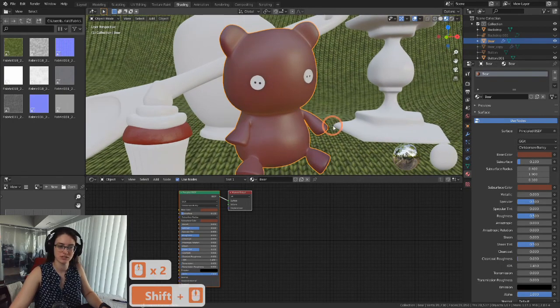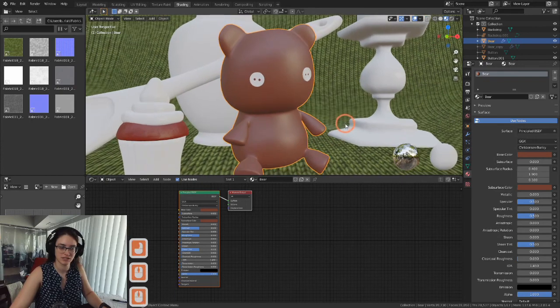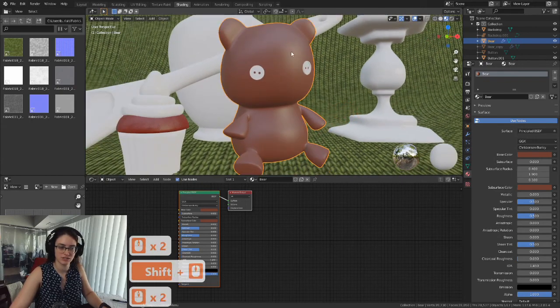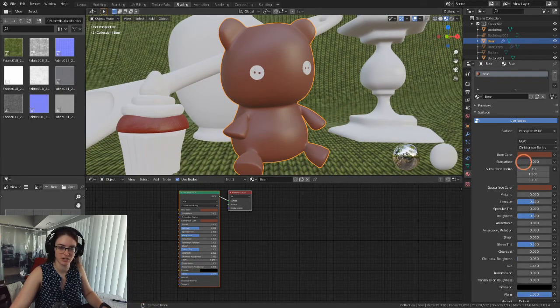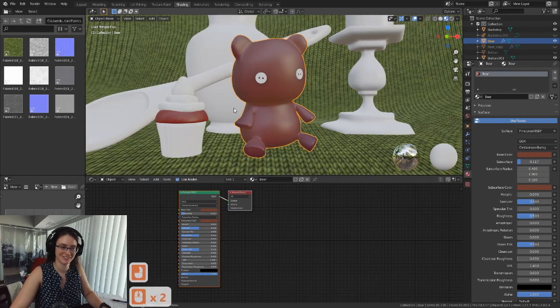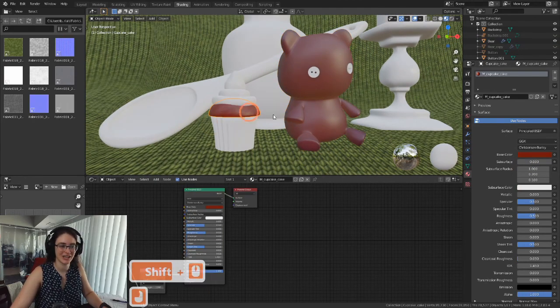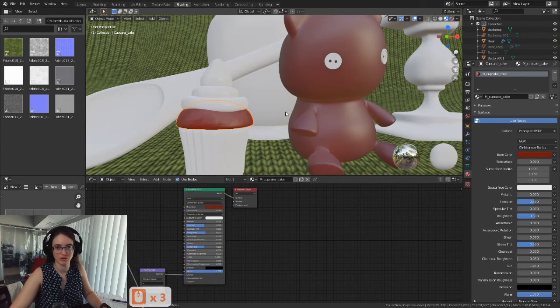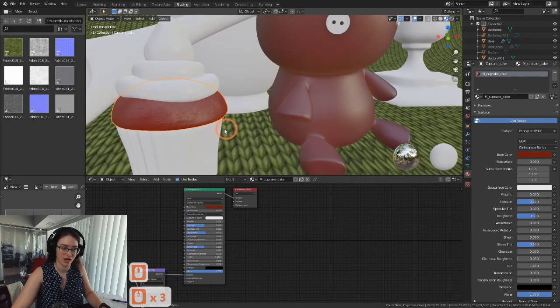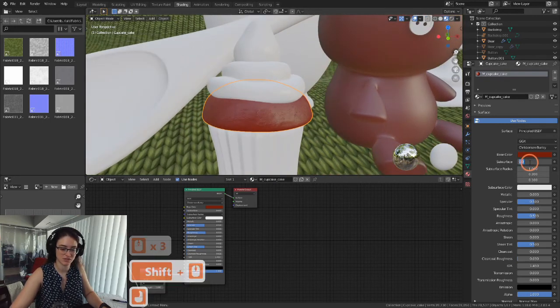So this is the bear with subsurface on. This is him without it. You can see he's a little bit flatter, and when I have the subsurface on, it gives him a little bit more gumminess. So actually, we're all going to want it. It's on most food items. So if you have a fruit in your scene, like a strawberry, it's going to have subsurface. Our cupcake's going to have a little bit of subsurface.